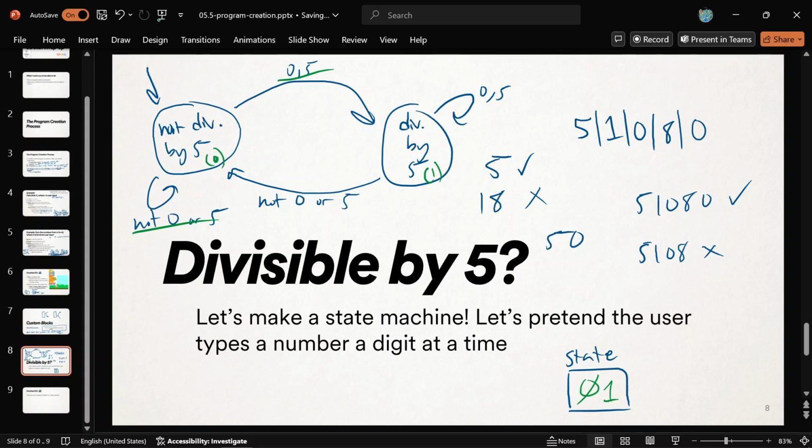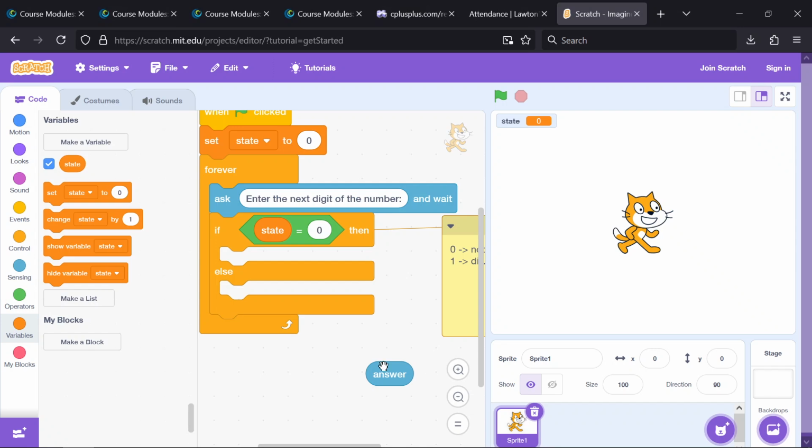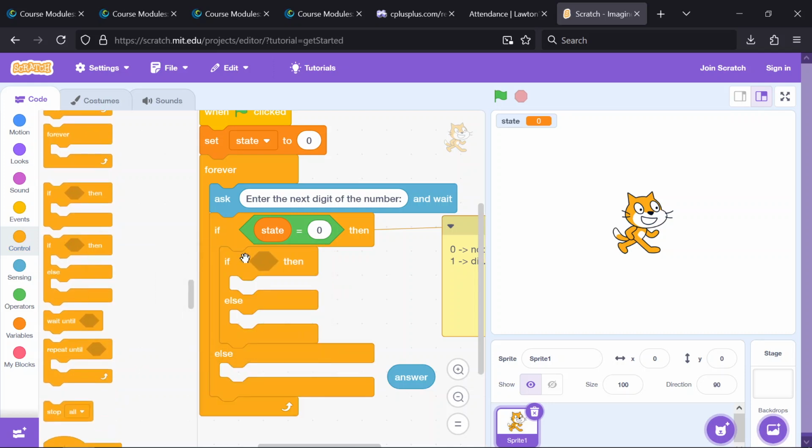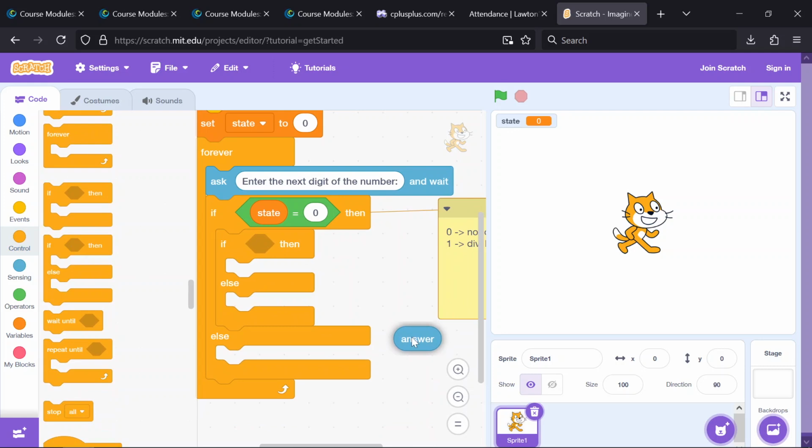Okay, so now we just have to check what's in answer, because that's where that digit was. The user gave us a digit, it's sitting in the answer variable, and that's going to tell us how we move around in our state machine. So it's going to be an if within an if. You'll have to bear with me here. Based on the answer, if it was a 5 or a 0, I do something. If it was not a 5 or a 0, I do something completely different.